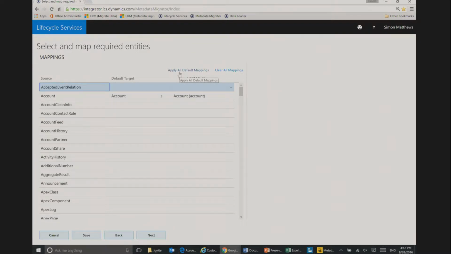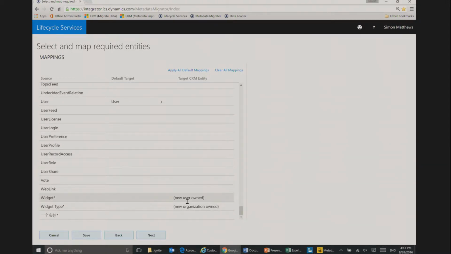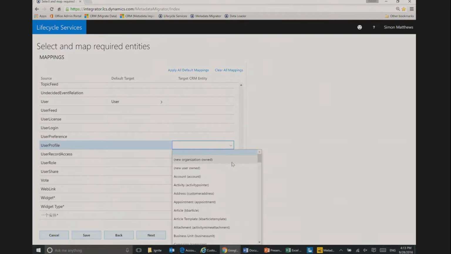In this case, I'm looking to bring over information on the account entity, but also a couple of custom entities. So I have the ability to say, I've got this XRM style widget and also a widget type entity, and I'm going to bring them over to CRM. In this case, I've got an organizationally owned widget type. It's something that's not going to be owned by a user, and the widget itself, which is going to be owned by a user. So I get to specify that by picking that in a drop-down. If I look at any one of these, you get to see a new organizationally owned, new user-owned, or any of the target CRM entities.